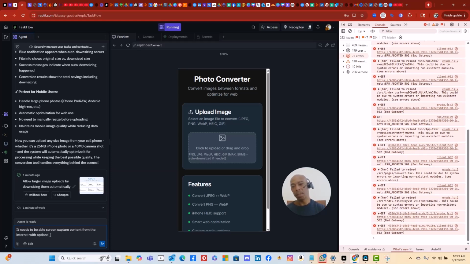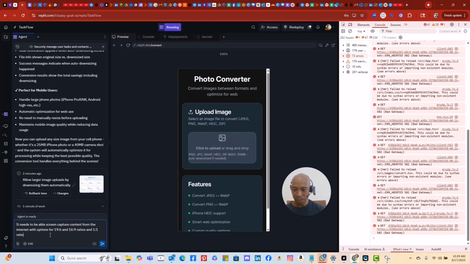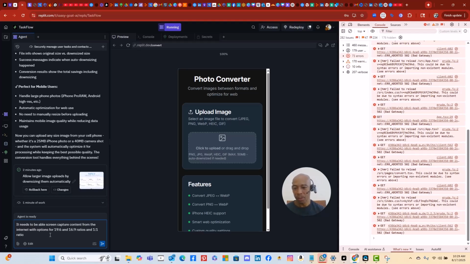I said it needs to be able to screen capture content from the internet with options for 15:6 and 16:9 ratios. Oh, and 1:1 ratio. Wait, what is... and automatically adjust? I don't know if we can do this before AI is integrated. Did we integrate? Oh yeah, I did put an AI in mind.